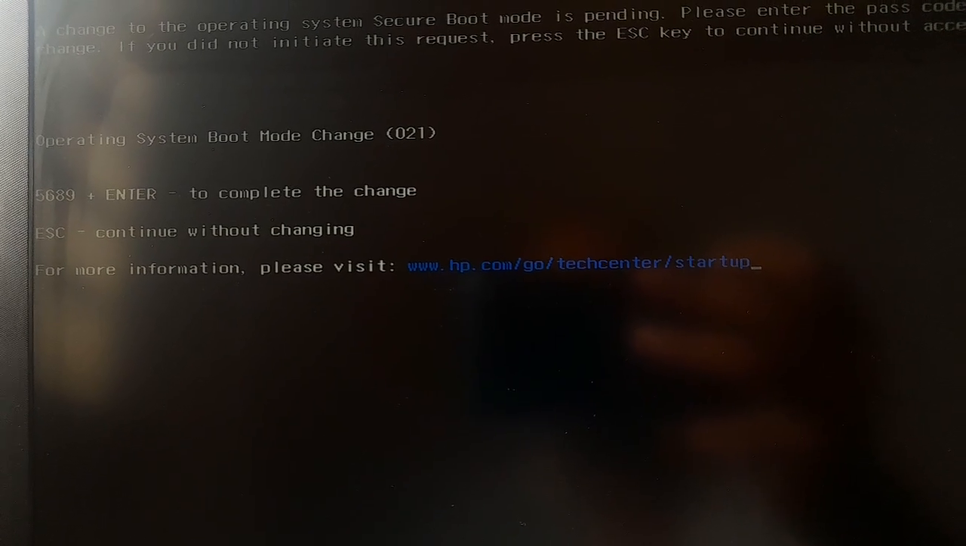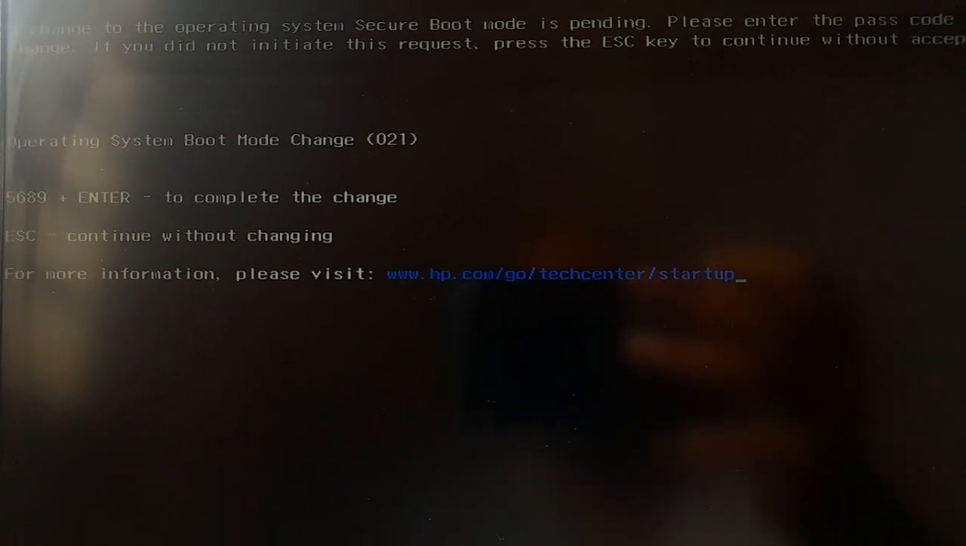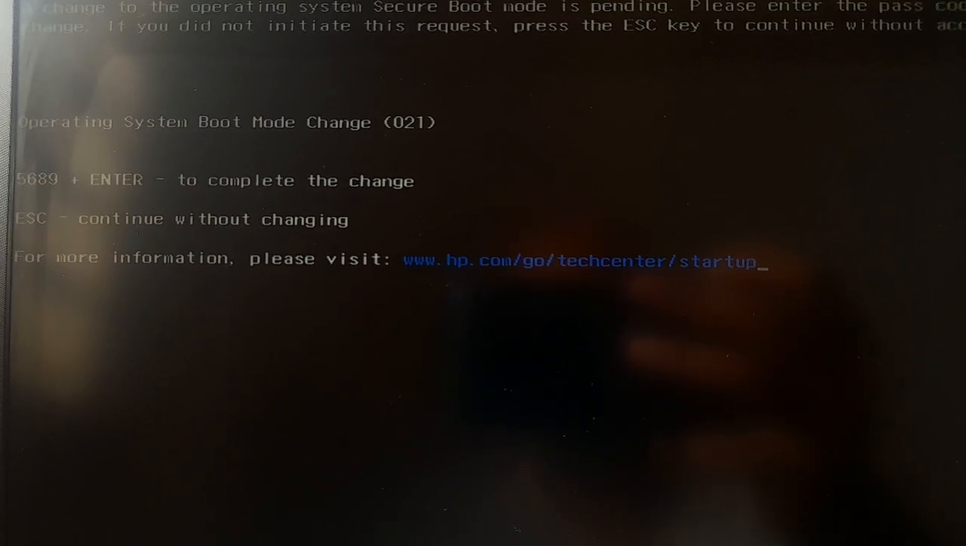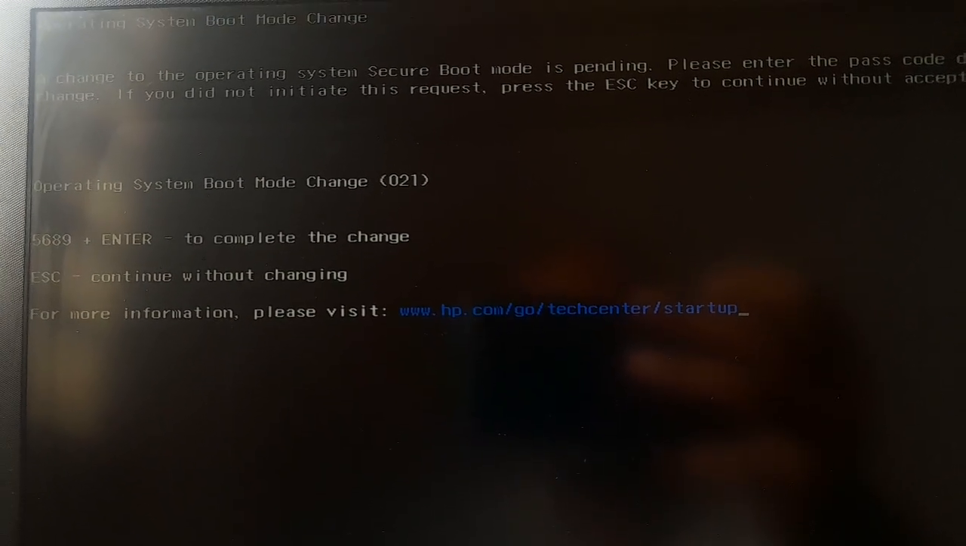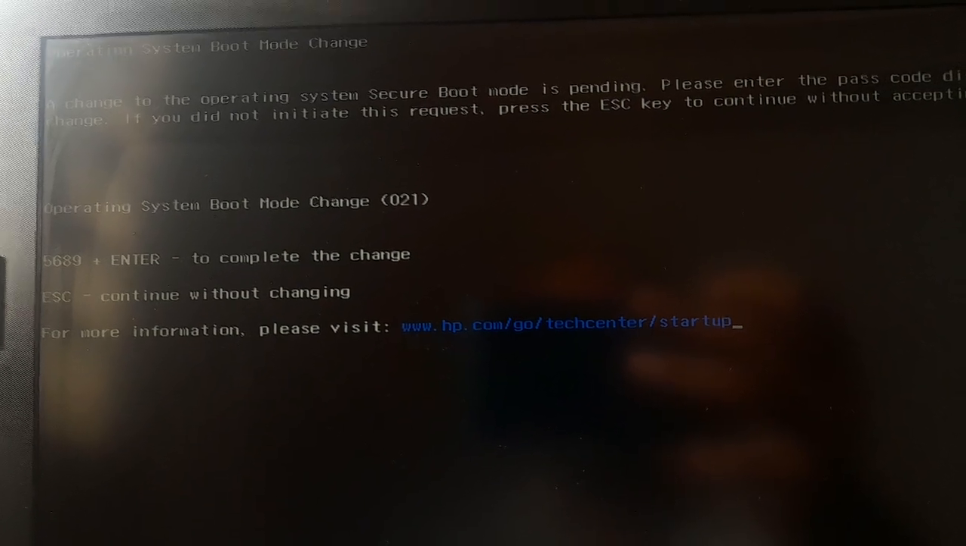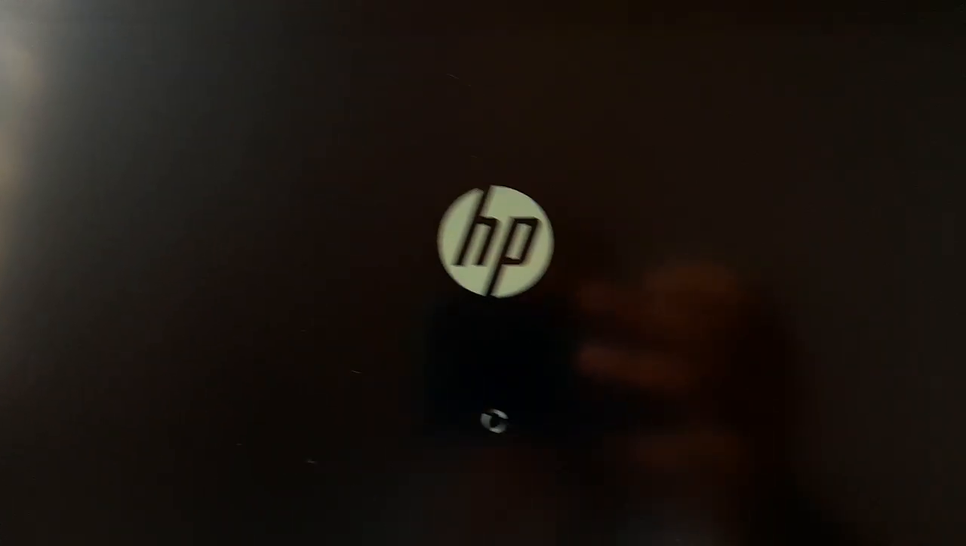Now wait till your system turns on. It will take a few seconds. Now you need to solve this: 5, 6, 8, 9. Then press enter to complete the change. You may get a different number. You just enter that number and then press enter to apply the changes.